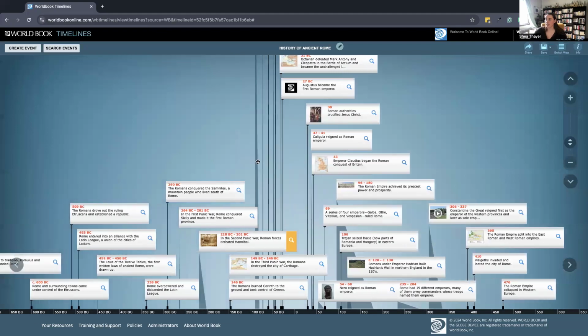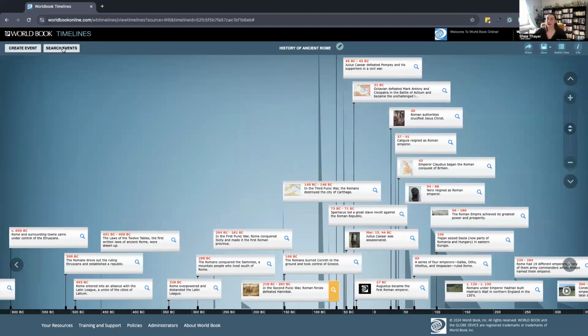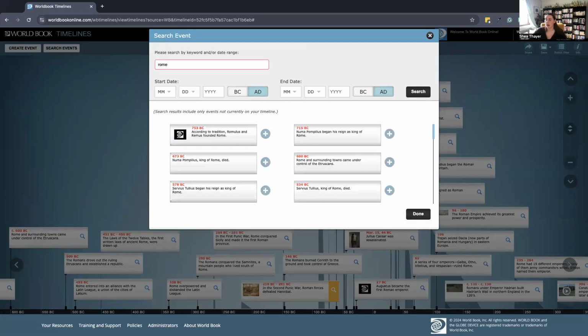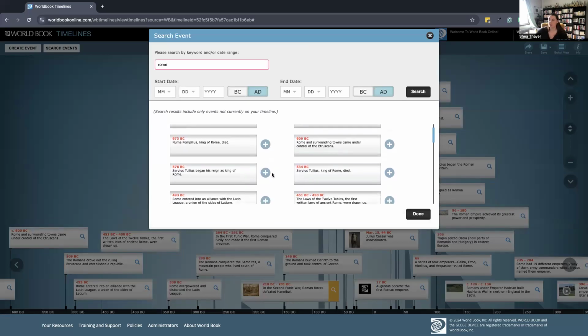If we don't have an event already in this timeline that you would like added in here, you can search through our event database. So just clicking search events in the upper left, you can search for new events. We have, like I said, over 650 pre-made timelines, and between those we have over 14,000 events that are created. So we might have what you're looking for, and you can really easily add those in here.